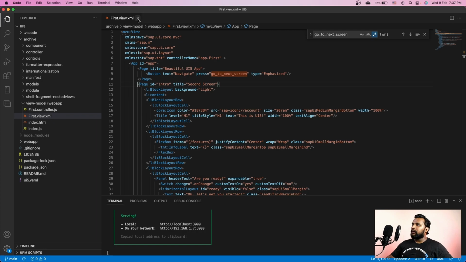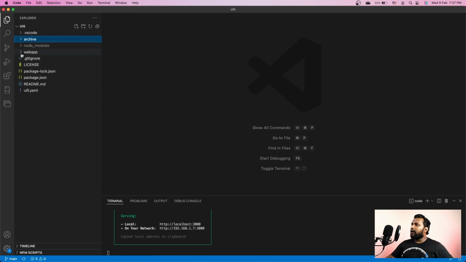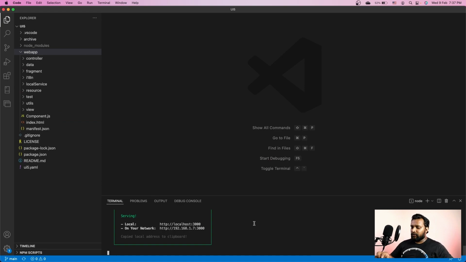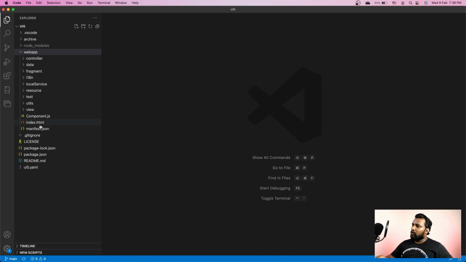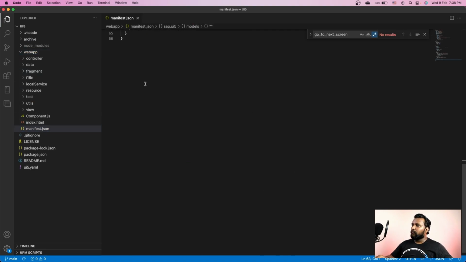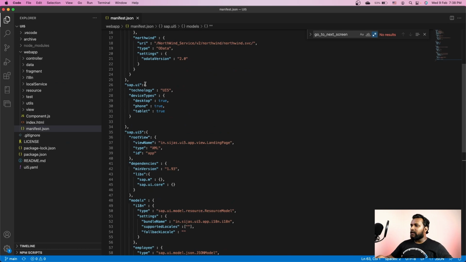So let's close this and get back to our application in the webapp folder. I'm shutting down the server because we are no longer using the serve module. We will be using UI5 serve, which is the UI5 module. Now let's go to manifest.json and add some additional changes here.